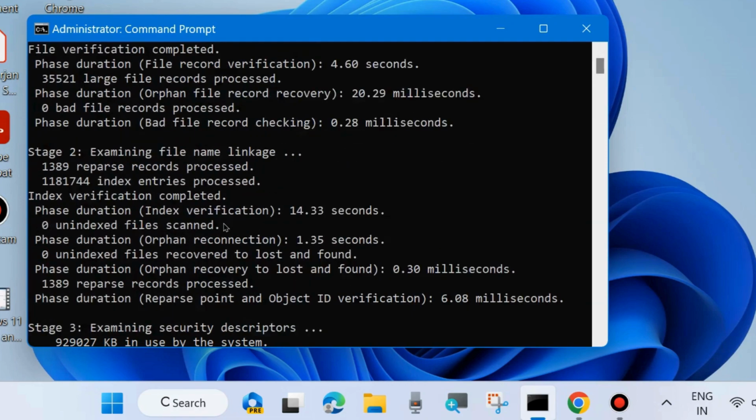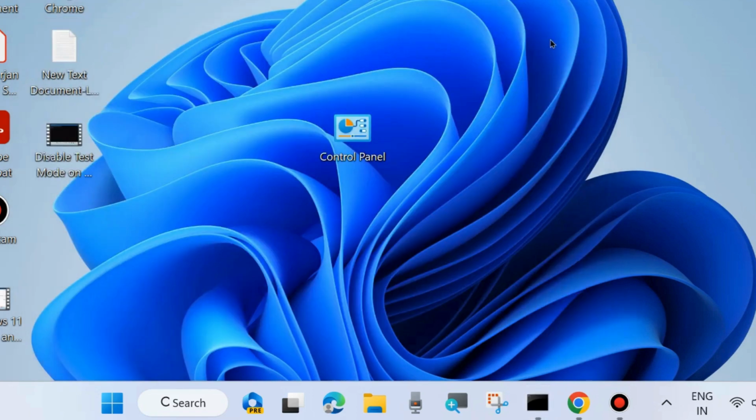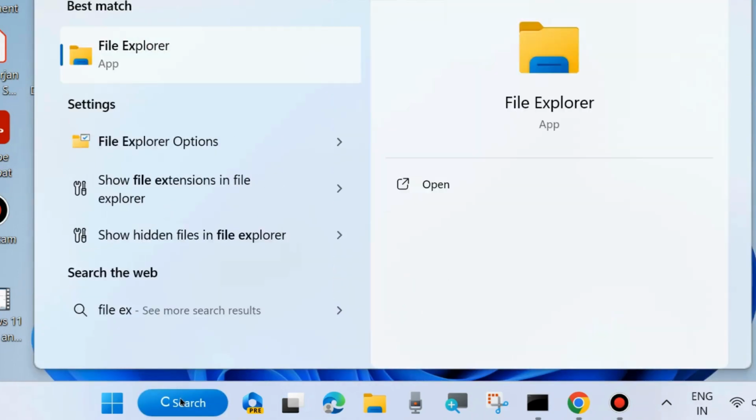After that, restart your system and check whether your File Explorer, Windows Explorer crashing error is resolved or not. If not, go to the next fix.